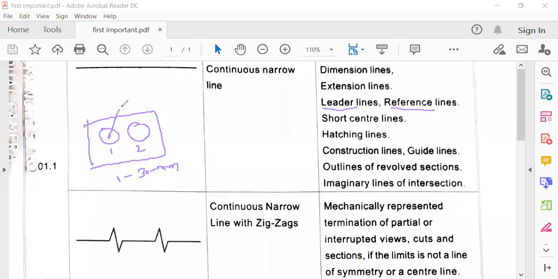We should extend this one, and this is Ø30. This is the indication. Ø30 means the diameter of the circle 1 is 30 mm. So we are not writing any letter, just with the dimensioning, with the dimension we are understanding what the picture indicates. So the leader line is nothing but, this is nothing but a leader line.